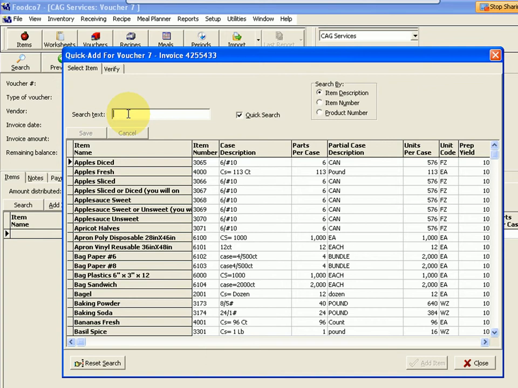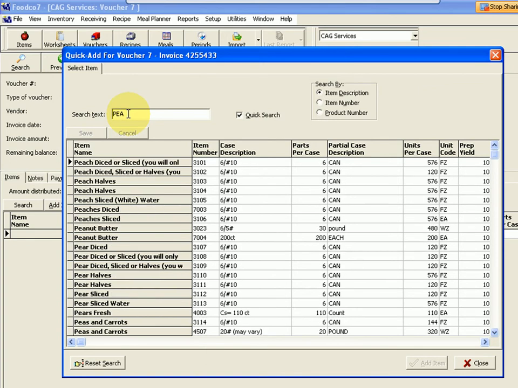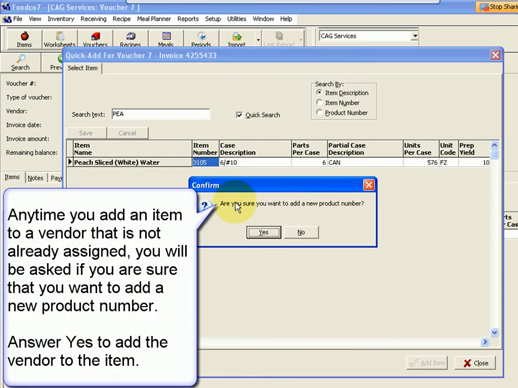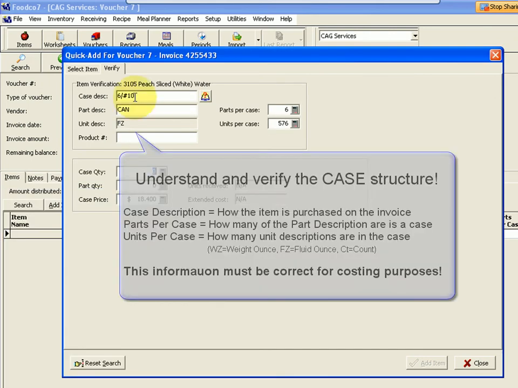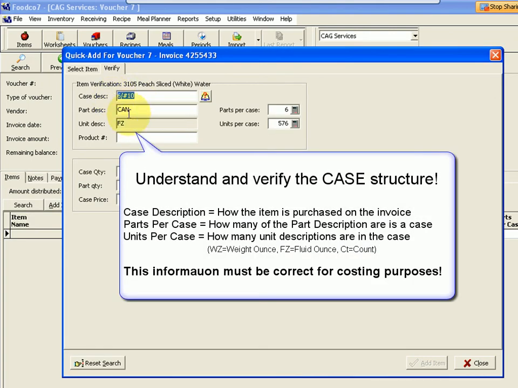There's a lot of variables that can occur, so if I'm looking up peach slices, I'll just type in peach, and then I can see the peach slices here, and I can double click on that item, and it's going to ask you, are you sure you want to add a product number? Yes, I am. And then it's going to come up and show you what the case description is up here, and this is the item verification.